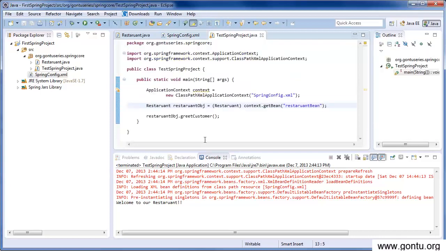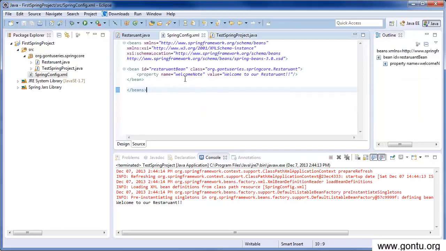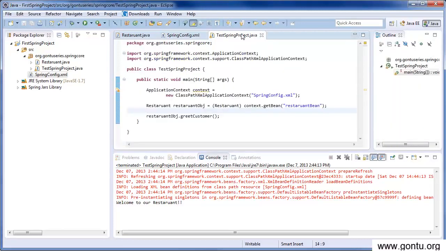And then we wrote a test class where we requested Spring Framework to provide us with the restaurant object. And when we executed this Spring application, it printed the welcome to a restaurant note on the console, which is coming from Spring's configuration file. In simple words, we saw how to use Spring Framework for creating a Java object without you doing it programmatically.